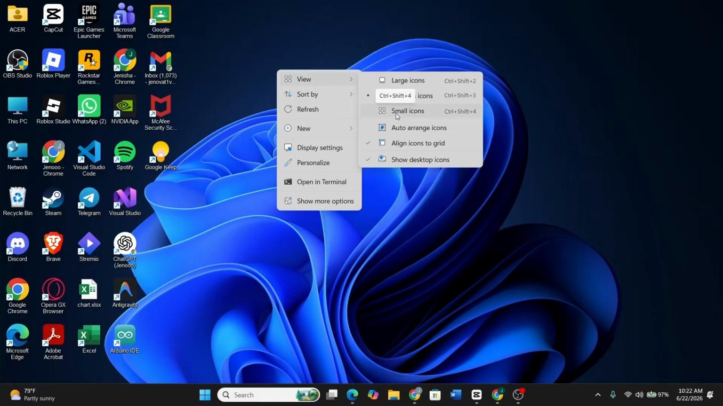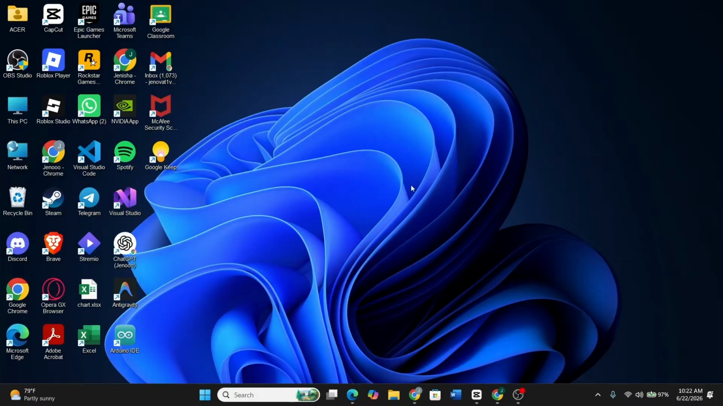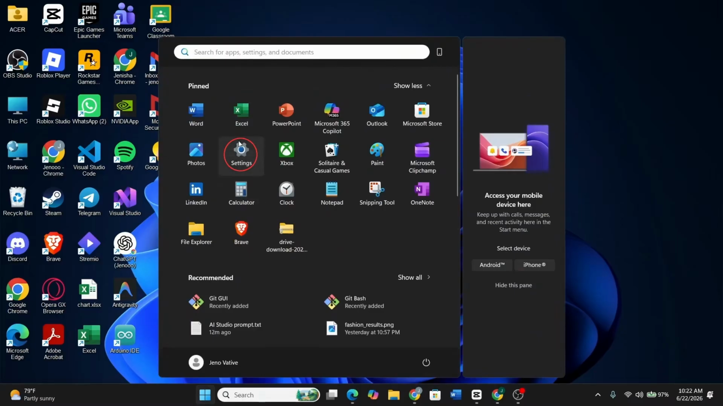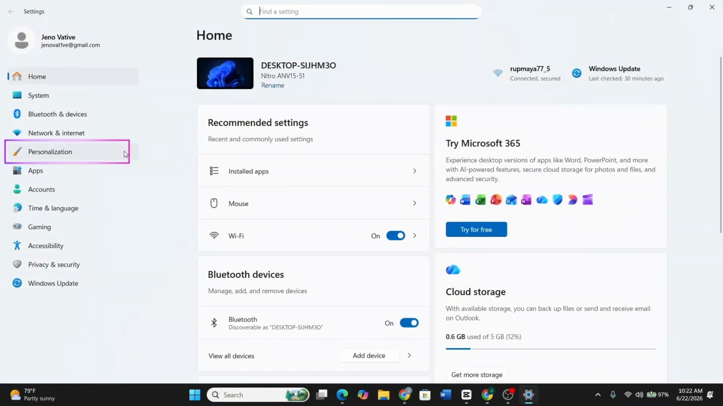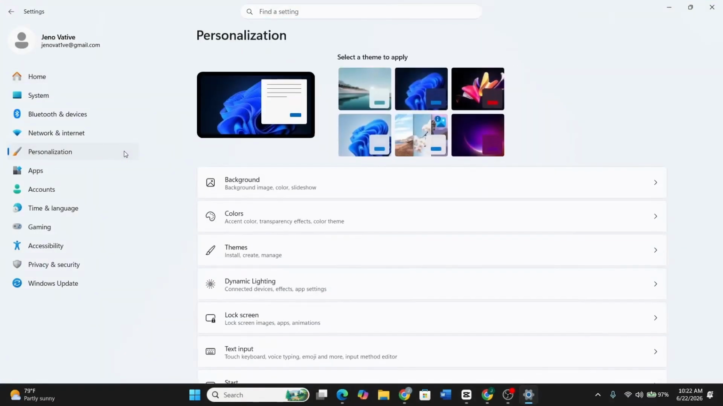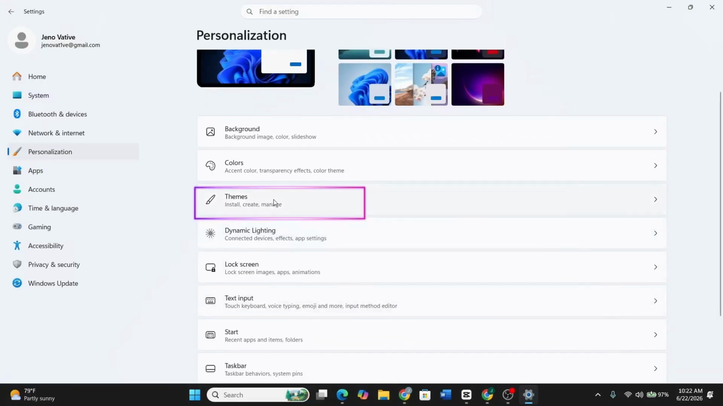From there, if you want to add specific system icons like this PC, Recycle Bin, or Network to your desktop, let me show you how. Click on the Start menu and go to Settings. At this stage, click on Personalization on the left side menu. Following this, click on Themes to open the theme settings.